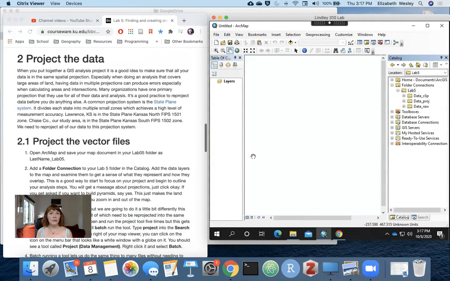Usually when you work for an agency like our pretend Chase County GIS agency, they like to use one projection for all of their files, because that way there are never any issues with interactions, inaccuracies because of different projections. Everything is just organized from the very beginning. So it's a common first step. When you download data, you want it all in the same projection.